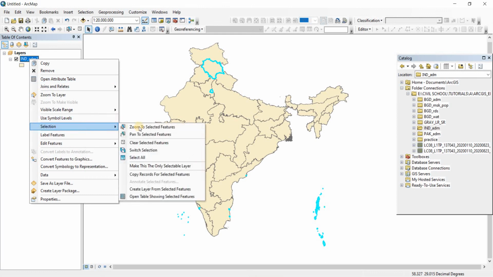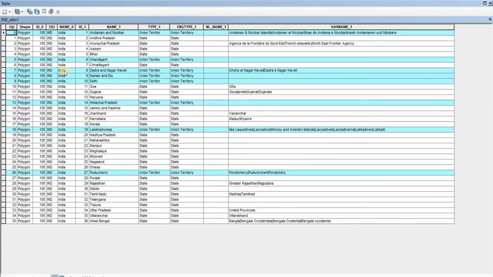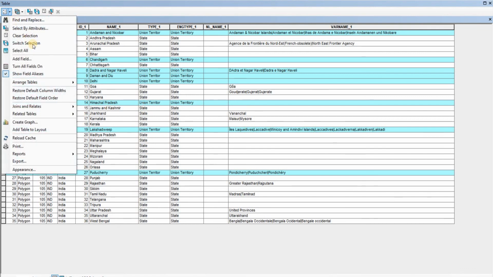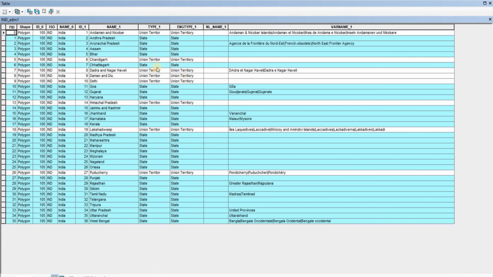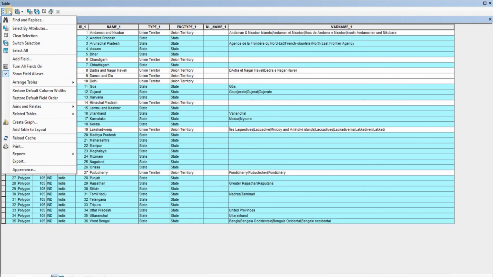Now let me just clear the selection here. Oh, there's another button that is switch selection. What it does is, let me show you from the attributes table. Now you can see that we have chosen all the union territories, right? And the opposite of union territory in this place are the states. So when I click on switch selection, it is going to select all the states and it is going to deselect all the union territories. Alright, so let's click on switch selection. As you can see, union territories are now deselected and states have been selected. So that is a useful function as well.